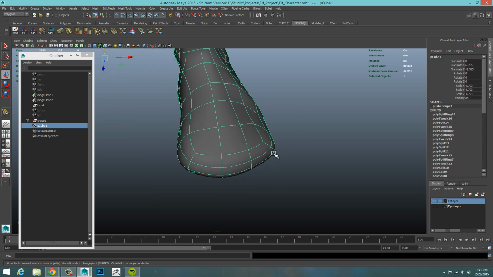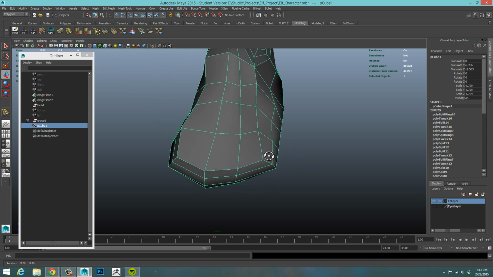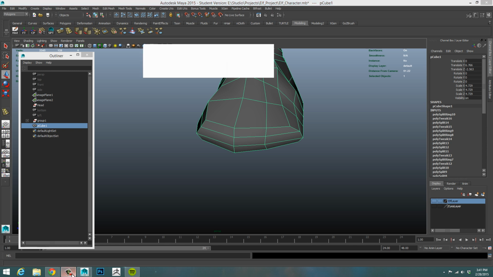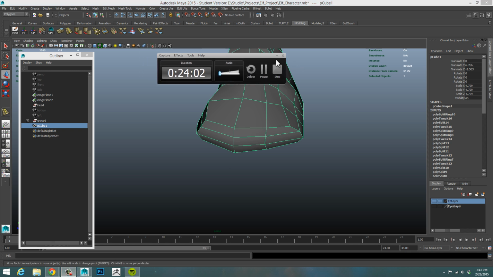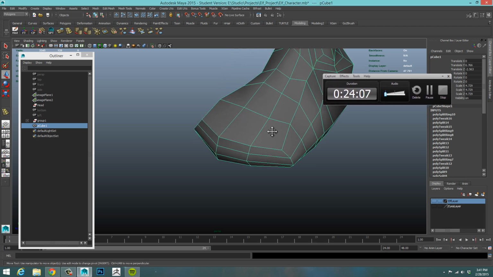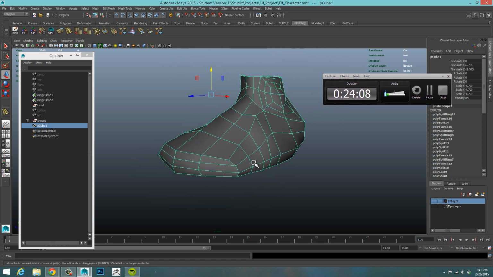All right, I think that's a decent start to the foot. Let's see what time we're at here. We're at 24 minutes. Okay, so I'll go ahead and stop here, and we'll pick up with creating the toes.